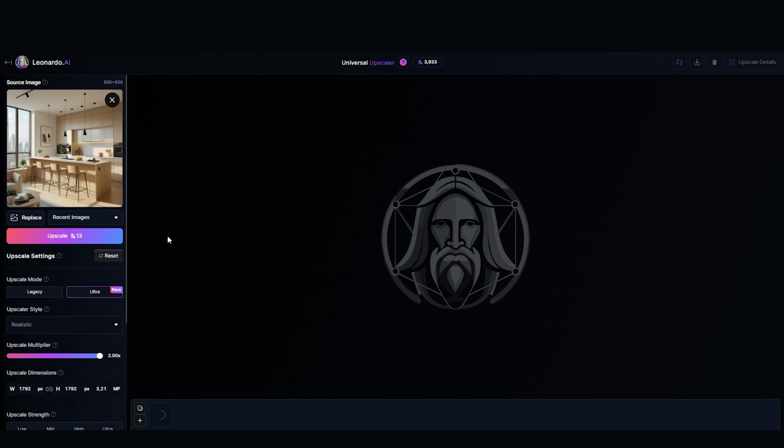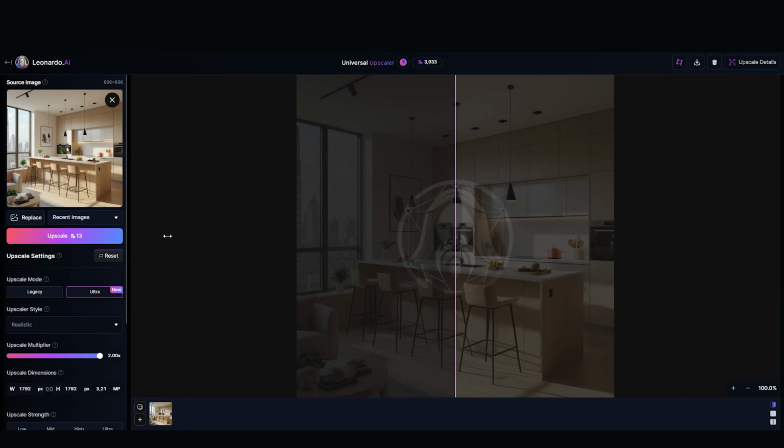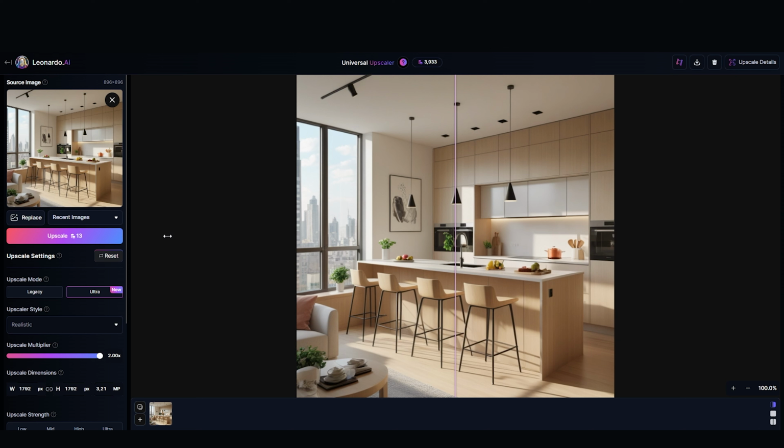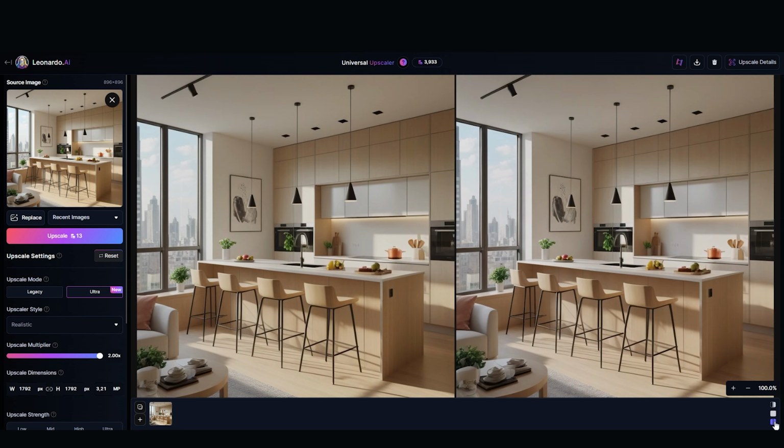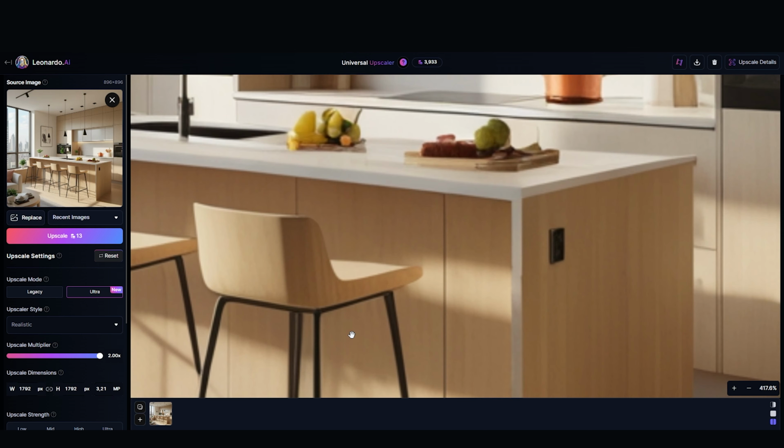Then click Upscale. As you can see, nothing unnecessary was added to the image, and it was successfully upscaled to 1792 by 1792 pixels. Let's zoom in to better see the visual difference.